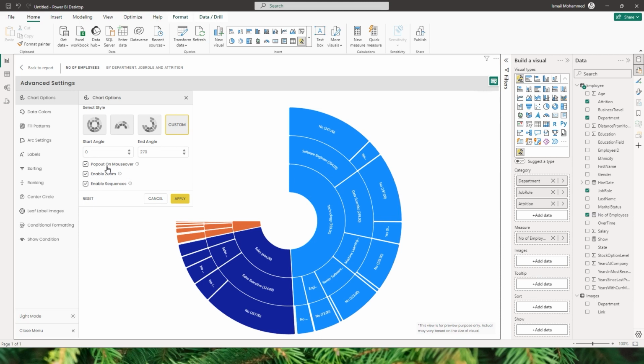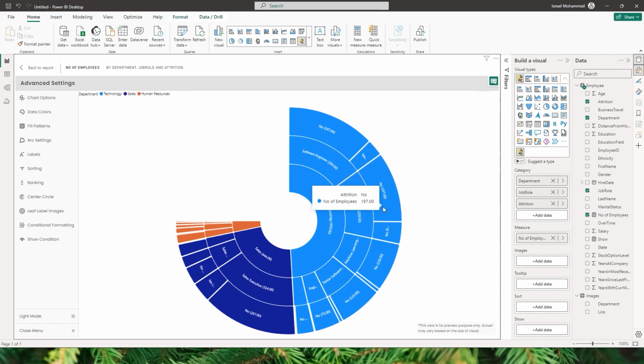For example, the first one which says pop out on mouse over. So if you hover over any of these arcs, you see that it is popping out. And if you turn this off and click on apply, you see that it is now static.